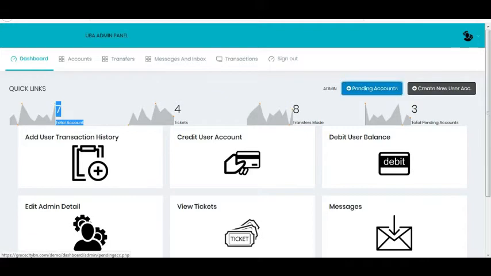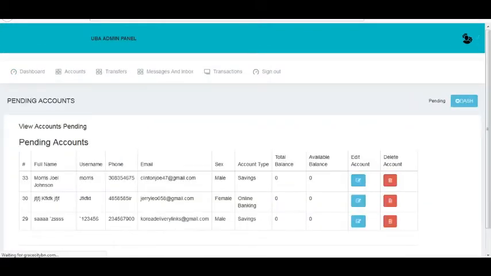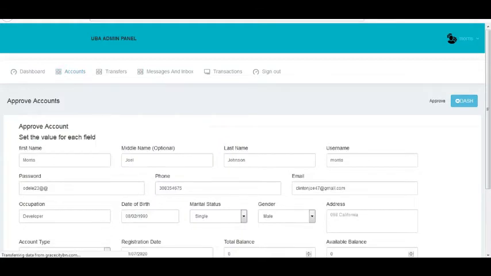So let me check on that pending account. Click on this button that says pending accounts. You understand? From the pending accounts, you see that account that I just created, which is Morris Joe Johnson. So I have to edit it. So when I edit it now, I can be able to set it up. So here now you say approve account. So set the value for each field.